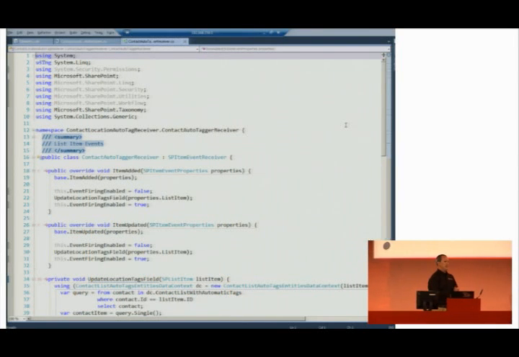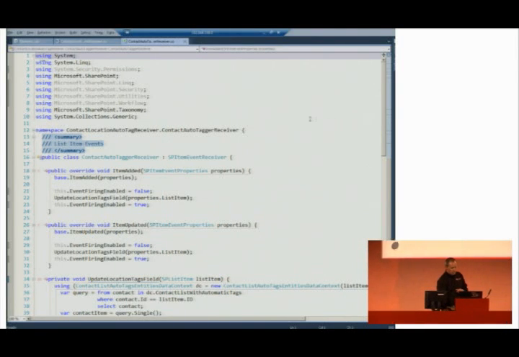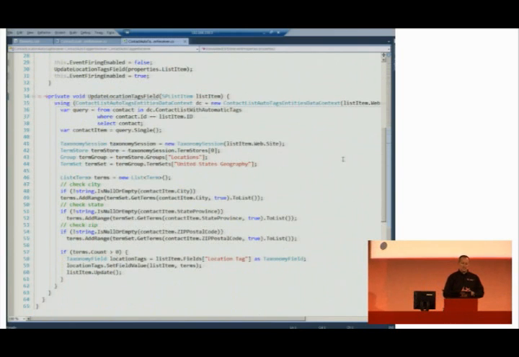What I'm going to do here in the event receiver, because these are asynchronous things, is after an item has been added or after it's been updated, I want to turn all of the events that are going to fire off for just a minute. All right? The reason why is because I'm about to update the item again. If I update the item again and I don't do that, my event's going to get fired off again, and then again and again and again. And that's not going to really go so well. Okay? So I'm going to then call into this method down here called update location tags field.